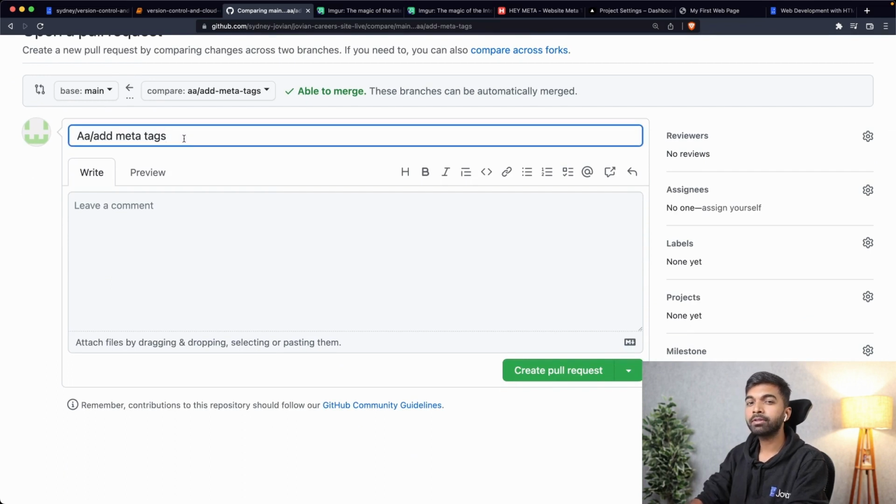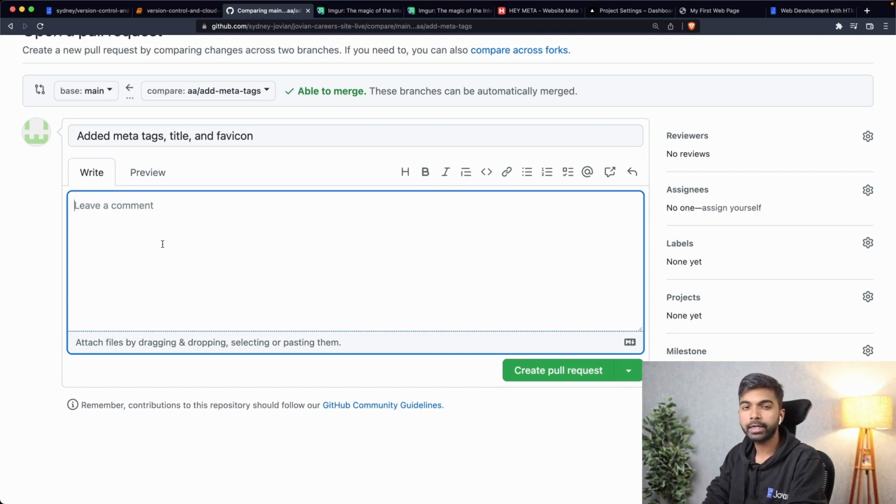And here I can give the pull request a name, and typically you want to give this a description of the change. So added meta tags, title, and favicon. And it's also a good idea to maybe provide a more detailed description of the changes. So you can say changes. One is added or updated the title tag.